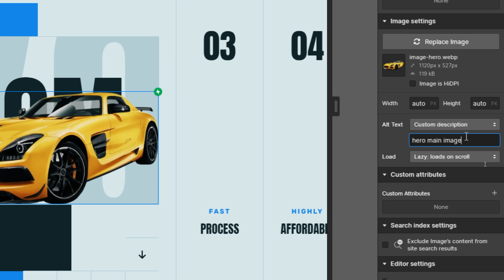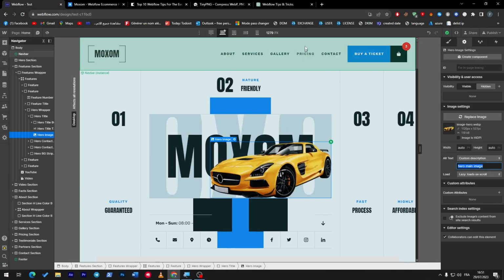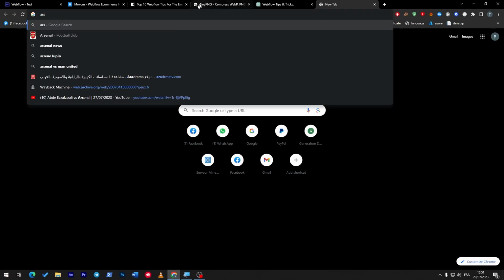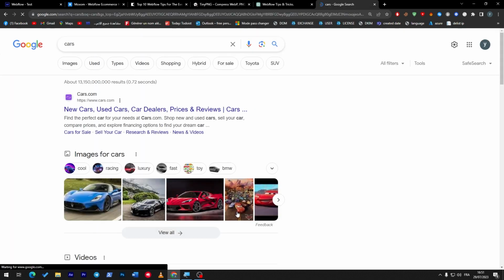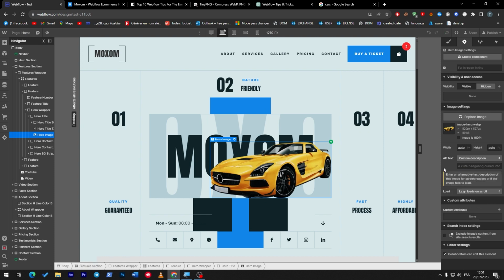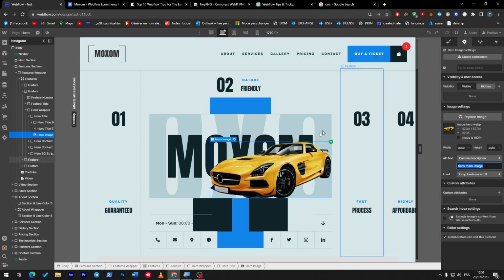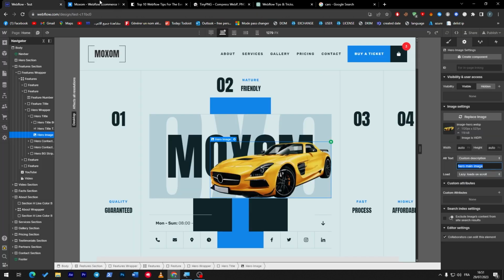Now let's say my website is about cars and someone searched for cars. Okay, cars. So here we go. They won't really find my website because I don't have any keywords here about cars. And guess what will happen if they search for main hero or hero main image? Sometimes, if they went deep into the pages, they will find my homepage.